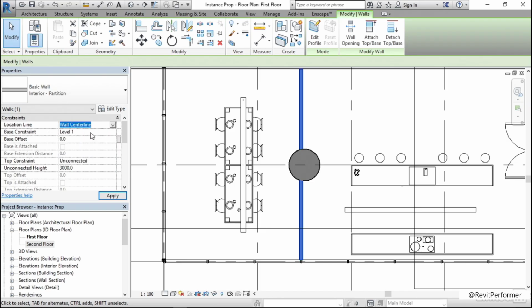We could change the base constraint or the top constraint. The base constraint is the bottom of the wall. If you set the base constraint to be at a level lower than the level that you're currently drawing at, that's where the wall will start, lower than you're currently drawing. If you set the base constraint to be at a level higher than you're drawing at, once again, that's where the wall will start, higher than the level that you're drawing at. Top constraint works the same way, except it's for the top of the wall.